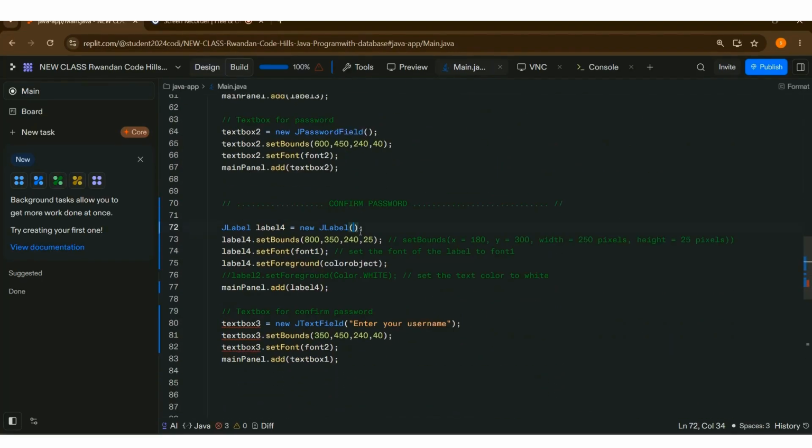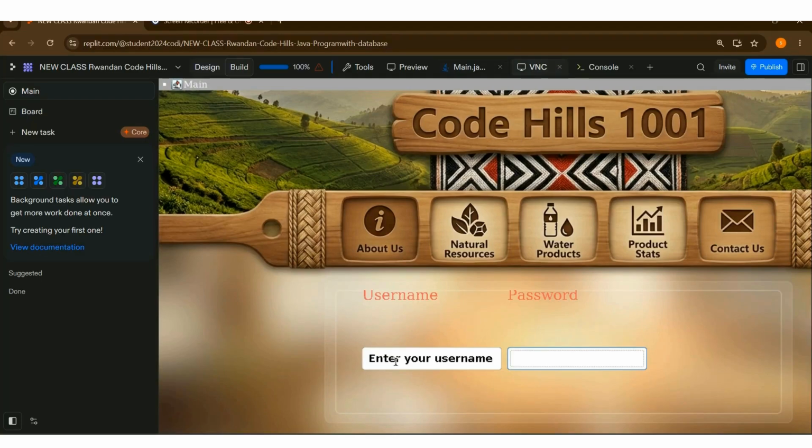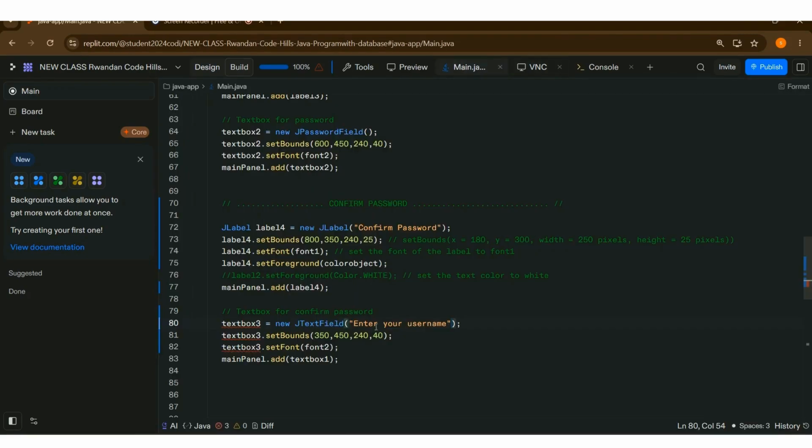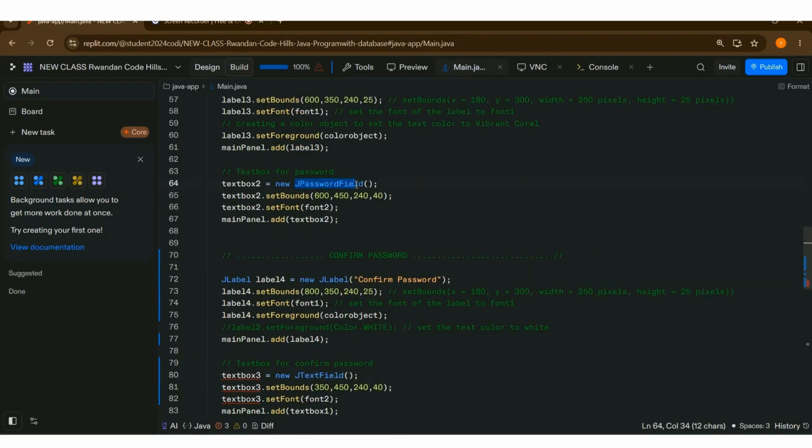By the way, please, I forgot to say the label. I removed it in the wrong place. Please put confirm password here. The one I wanted to take out was this one so that it doesn't write anything on the text box. I don't want it to write something like "enter your password" on the password text box or the confirm password text box, because we don't need to. That's just a place for password. So I'm going to take that out for the J password field. And if you remember, because we're doing password, we're not going to do J text field. It's going to be J password field, just like what we did here.